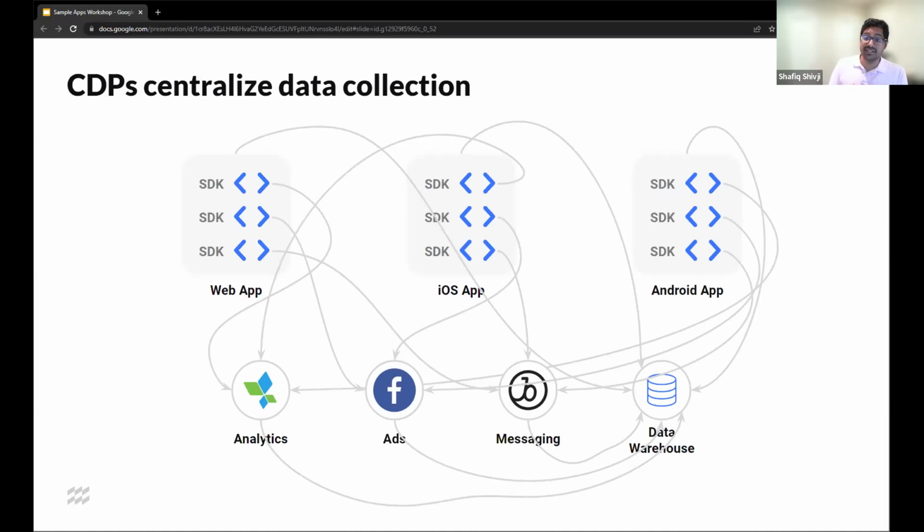SDK bloat results in degraded app performance. Think about you have an app in the App Store. Well, if you have more code, it's going to take longer to download. Every time an event triggers, it's going to have to fire more processes. And so your performance of the app will go down.